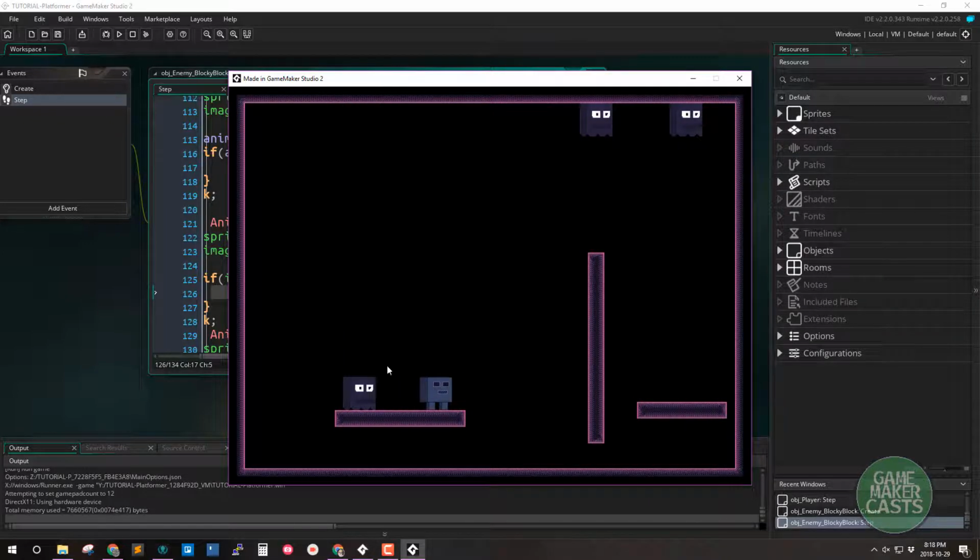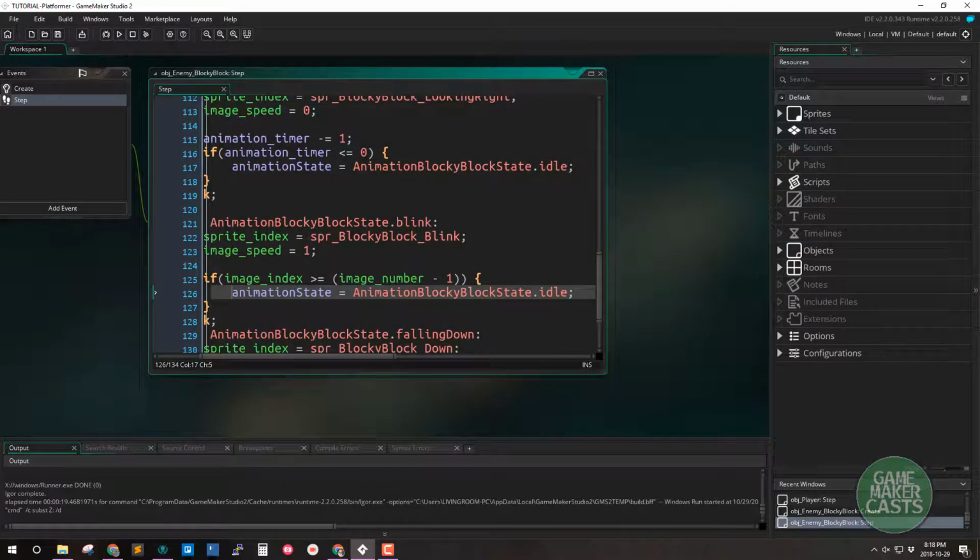We should be able to run over and he'll go back up. And at some point he will choose a blink. He just looked, so we know that everything's working. There we go. Okay, so let's close this and let's move on to step number 2.